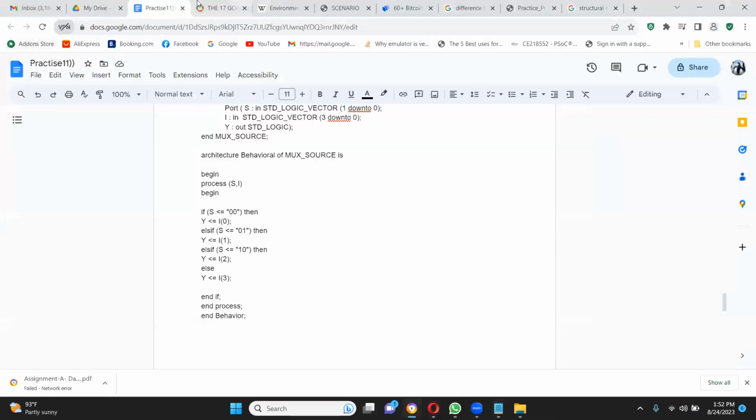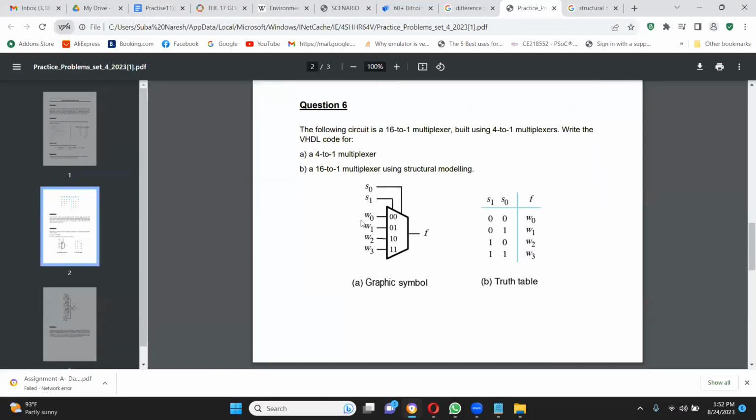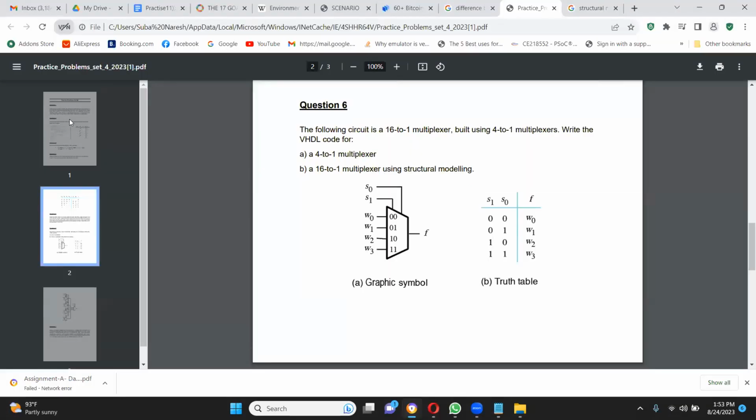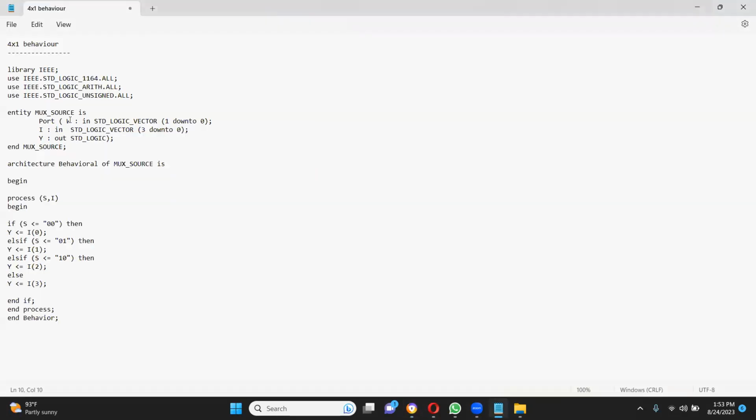Where is the question? W is input, F is output, right? The F is output, yeah. S is okay. W is another thing. There are two inputs. W is this, and S is this.